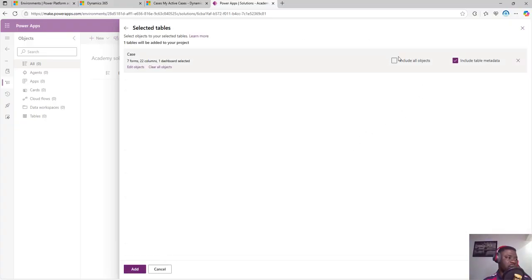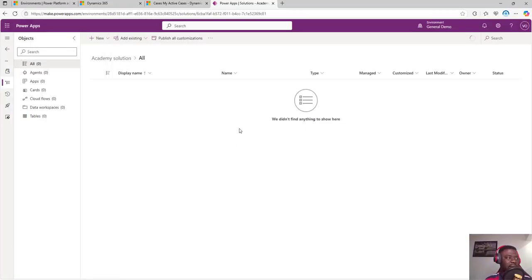Then it takes you next. It asks you if you are including all the objects or you want to just take the table metadata. For this, I'll just include everything. Include all the objects, and I can click on add, and voila, it's going to add that table for us. And under here, you see the number of tables is now 1.